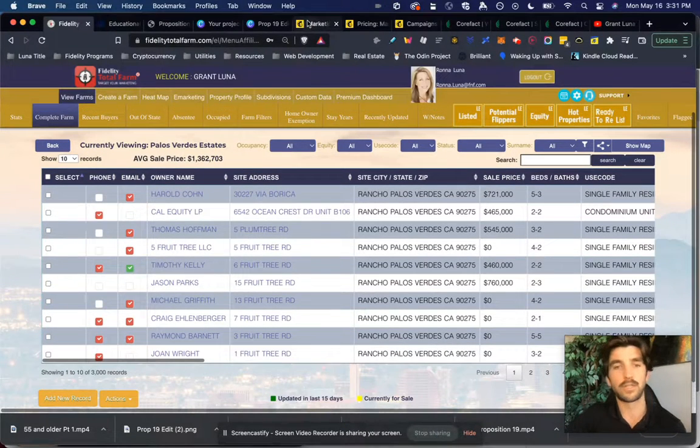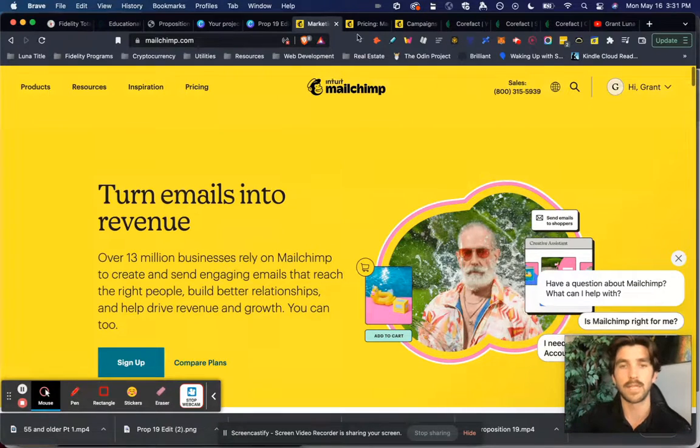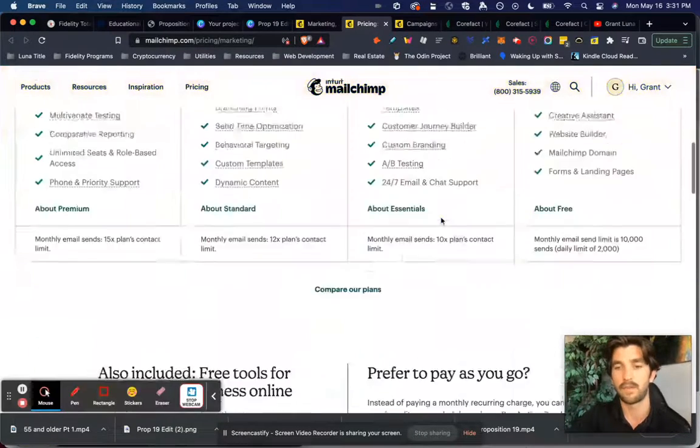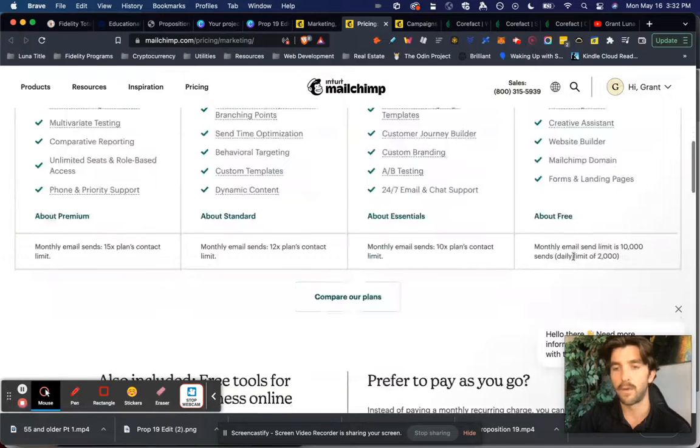Well, MailChimp is actually a really great resource for that. So MailChimp is basically this really great email blast resource. And it's actually free if you go to pricing, and pricing here at the right side of the screen. It's free for a monthly email send limit of 10,000 contacts and a daily limit of 2,000, right? So that's a lot of people you can be emailing on a daily basis and monthly basis for free. It's just getting those emails initially from Total Farm, right?